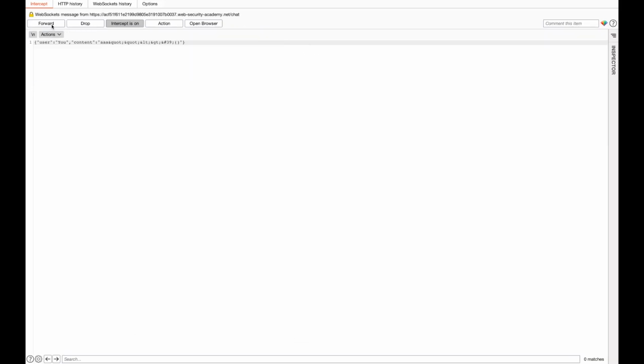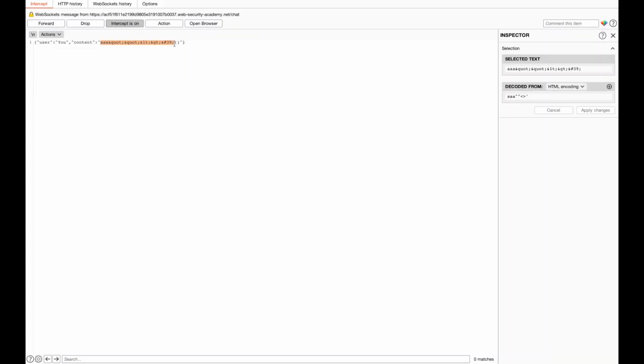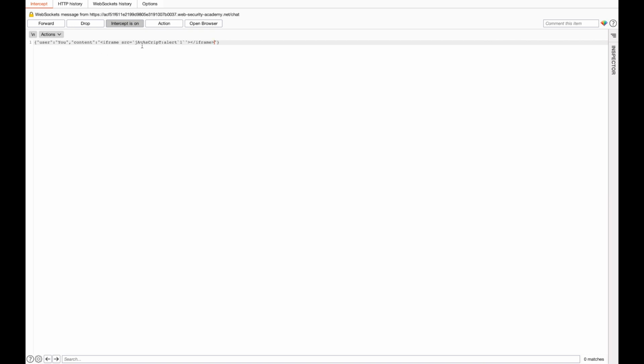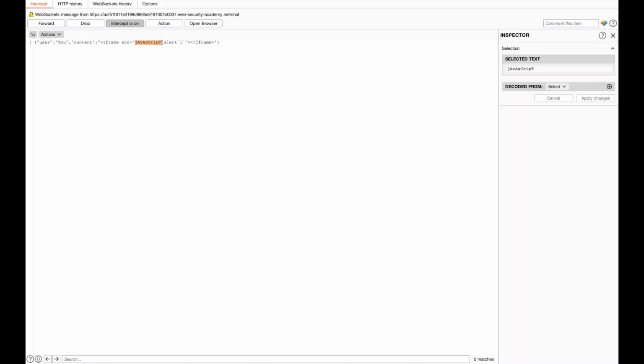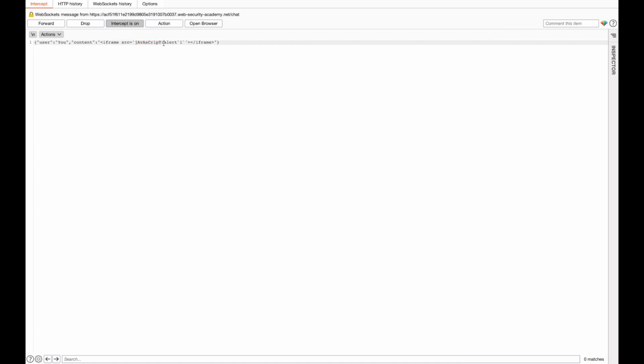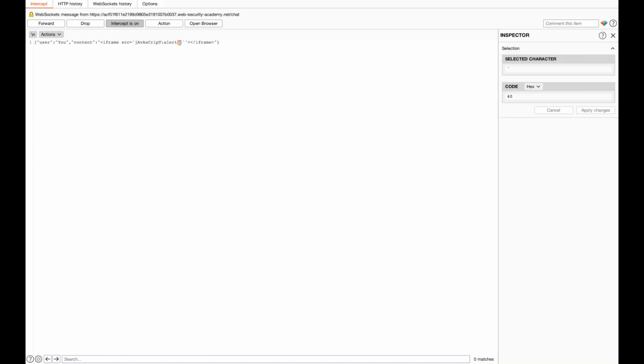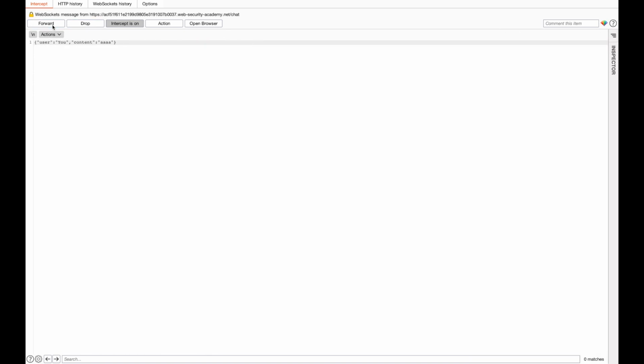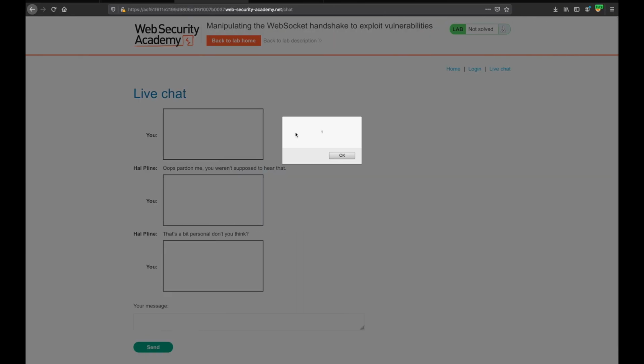Send this, perfect. Handshake started. Now instead of this payload, I will write the following: iframe, with uppercase and lowercase JavaScript, and then alert, using backticks instead of parentheses, and then close the iframe tag. I'm sending this. As you can see, we got a pop-up. So apparently the image tag was not working, but the iframe tag is working perfectly.